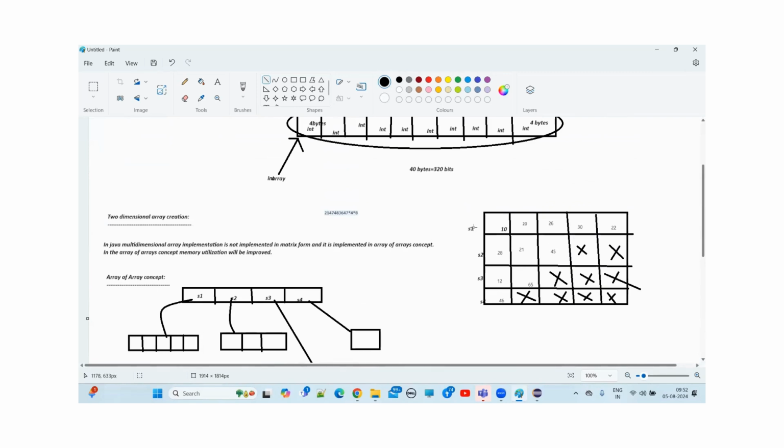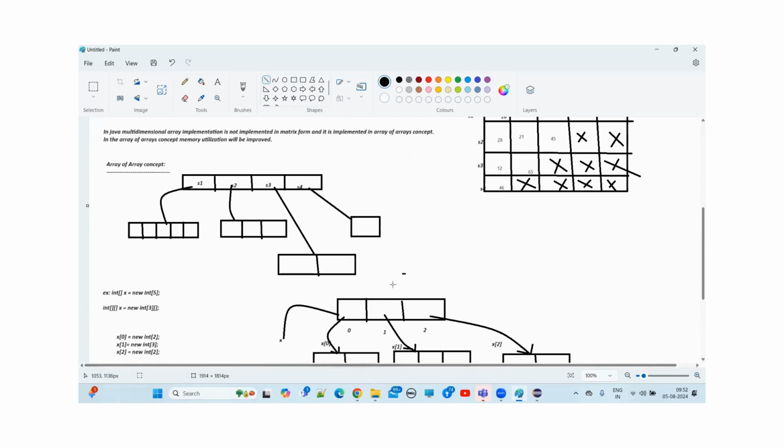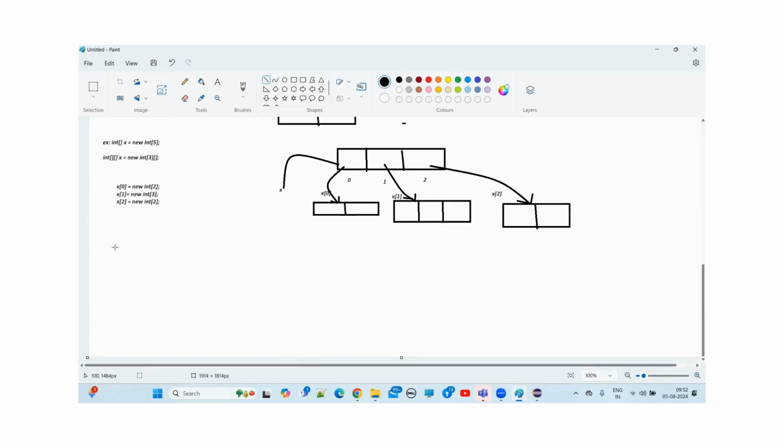So how many students do we have? 4 students. For each of the 4 students, for the first student, how many subjects has he written? 5. Second student? 3. Third student? 2. For the last student, S4? 1. So now tell me this approach in the array of arrays concept.